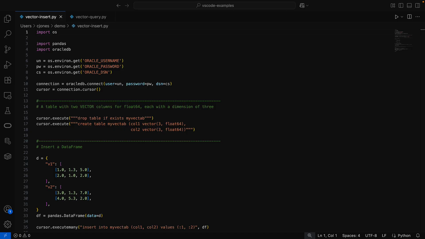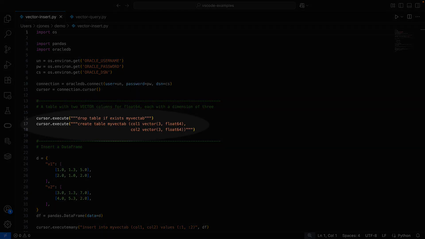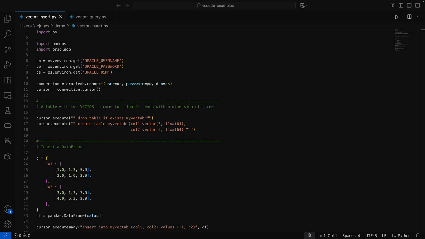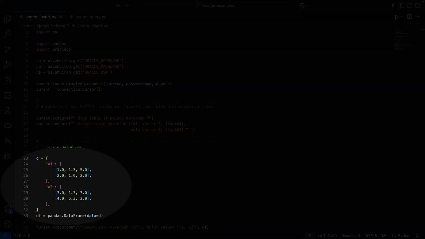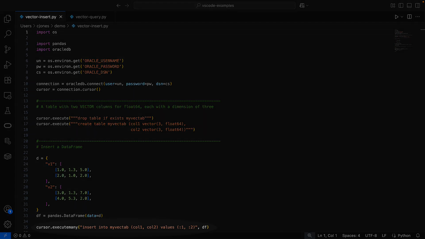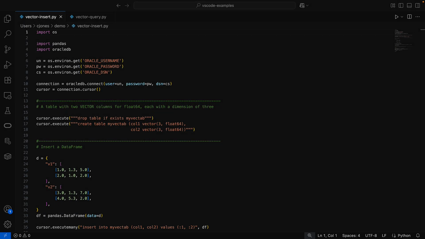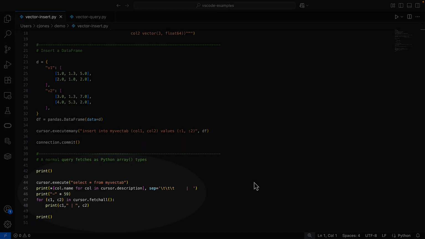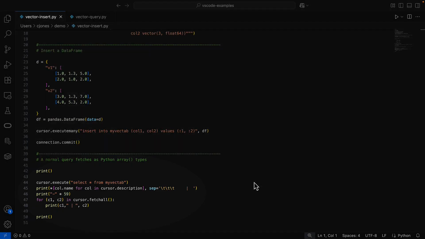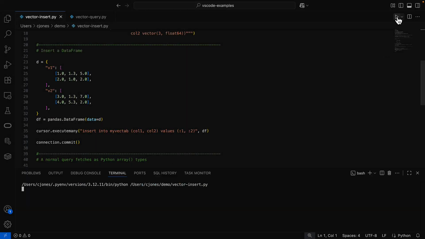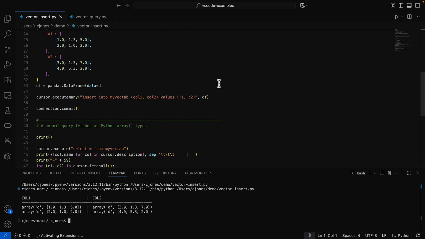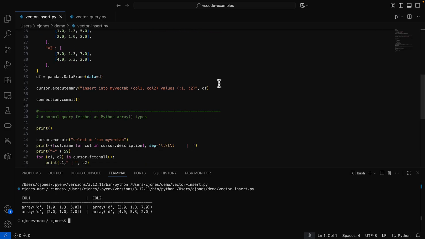To insert into a vector column, you can bind a data frame directly to the execute many method. This gives you the dual benefits of batch insertion that execute many offers with the efficiency of data frames. This sample first creates a table which we're going to insert into, and then it independently creates a data frame in pandas. And at the bottom, it simply binds that data frame into the execute many statement. Finally, we just do a normal query to check that the data was inserted correctly. You can see that the columns were inserted and fetched back directly as Python array data types.